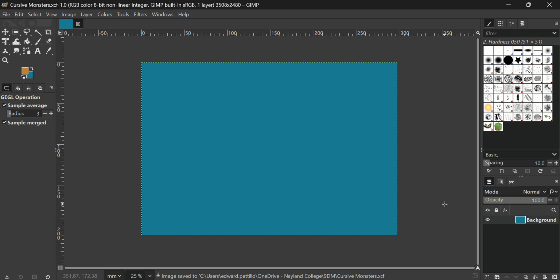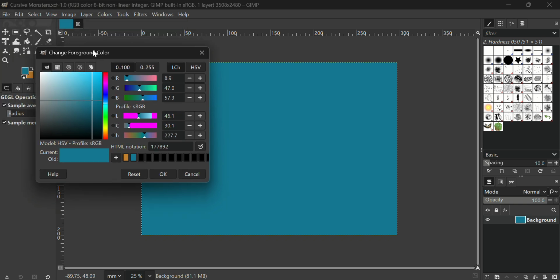So the first step for this Cursive Monsters, I'm actually going to change the background color. So I want to make sure I've got this layer over here on the bottom right. These are layers. I'm going to select that layer, even though it is the only layer open. And I'm going to click on that background color. Actually, I lied. I'm going to swap it out with that arrow, and that just swaps the foreground to the background. And I'm going to click on that, and I'm going to change it.